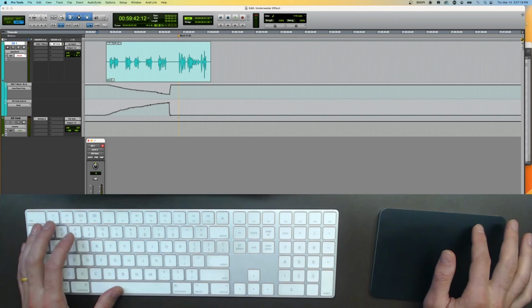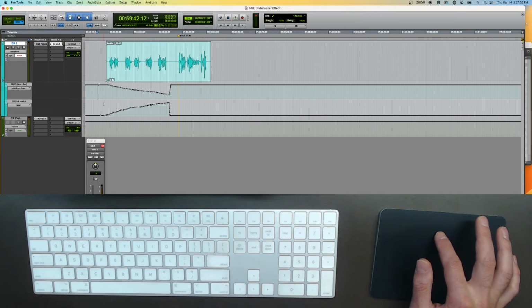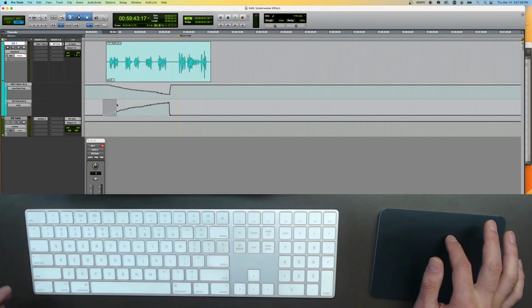Cool. So it goes back to normal. I may regret this later, but I'm going to show you this little technique here. What I've decided is I don't want this to start at 0 reverb. I want a little bit of reverb to begin.